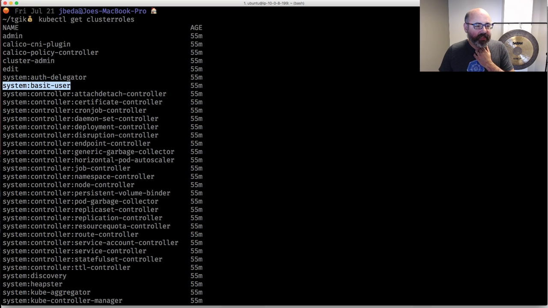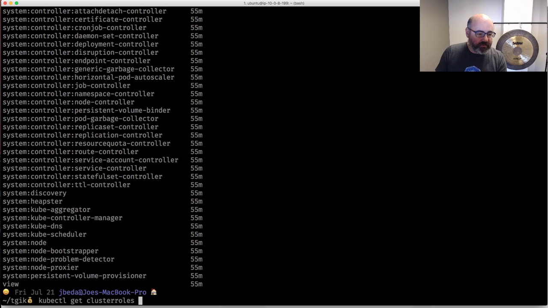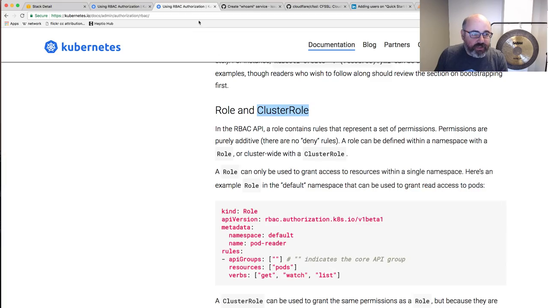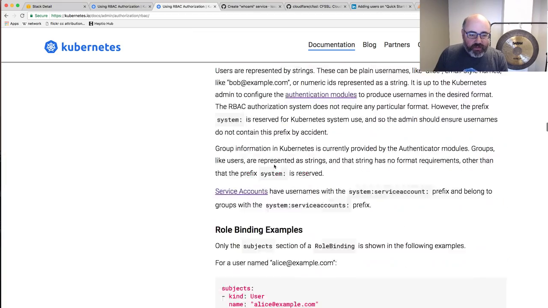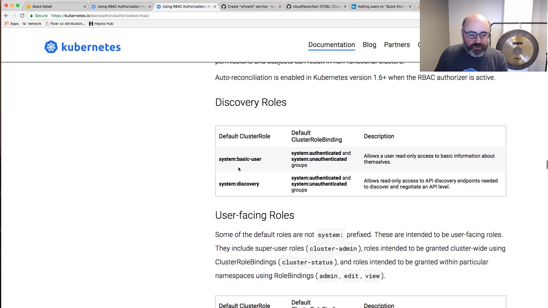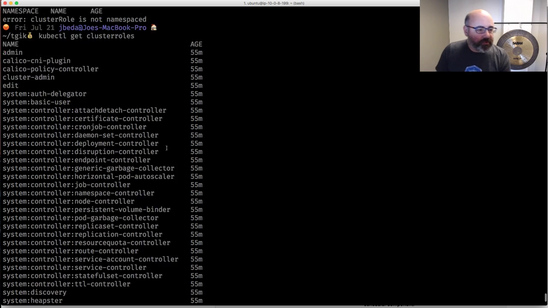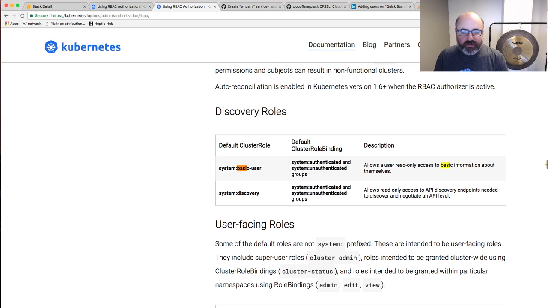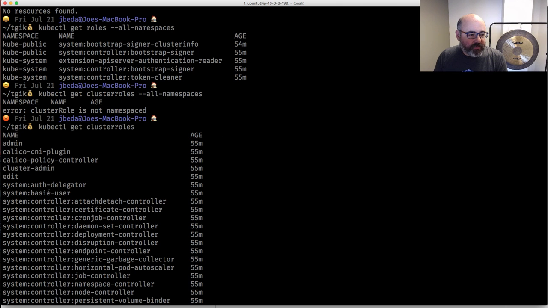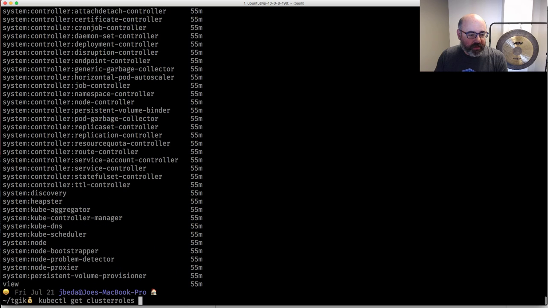Okay, and then there's also basic user. Let's look at basic user and see what basic user is, because I don't even know what that is. If we look at the documentation for RBAC, at the bottom they talk about some of the standard roles that we have here. So we have admin, edit, view. These are cluster roles, cluster admin. And then which one did I say? We have basic user. Basic user allows user read-only access to basic information about themselves. Oh, what does that actually let you do? So let's actually look at that, because I'm curious about that.